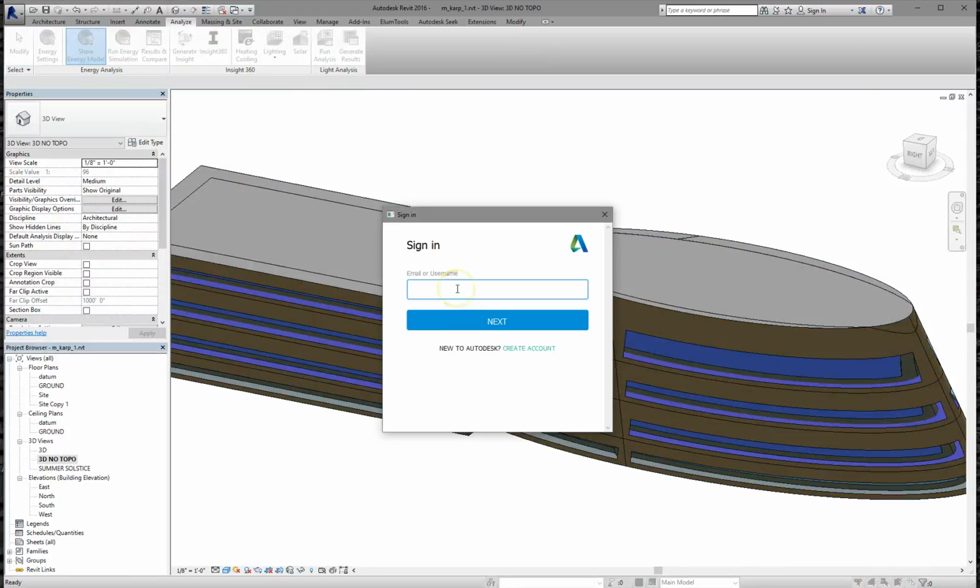If you don't have an Autodesk login, you should get one. They are free while you're in school.